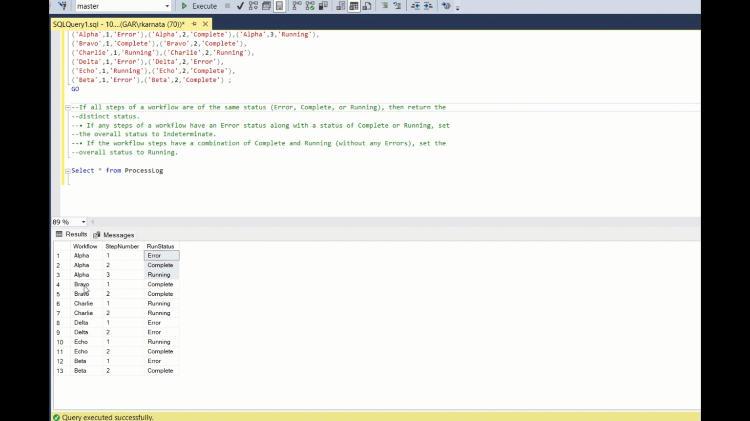That means if you see for Bravo, both the step numbers have the same status, complete. So Bravo should return complete. And Charlie has both statuses running, so Charlie should return running. Delta has both statuses as error, so Delta should return error. So this is the first rule.